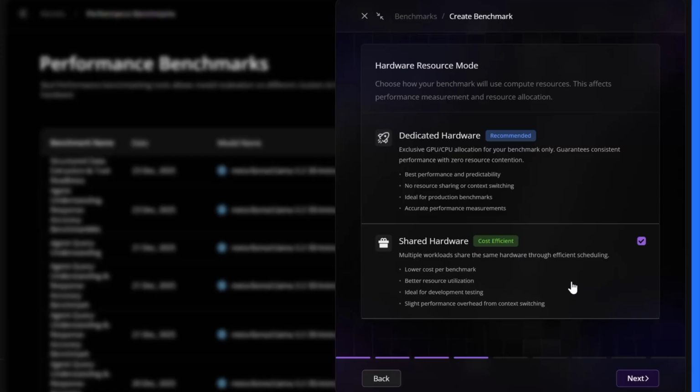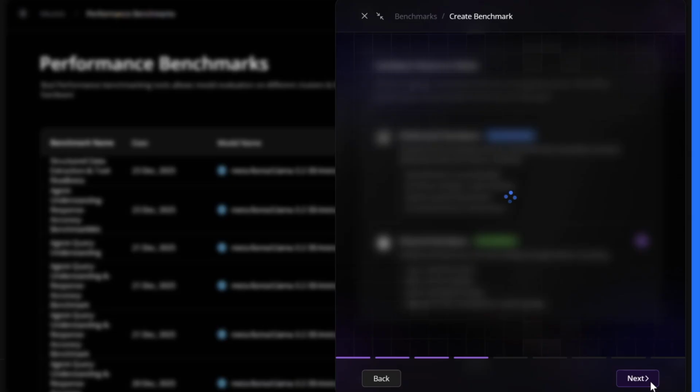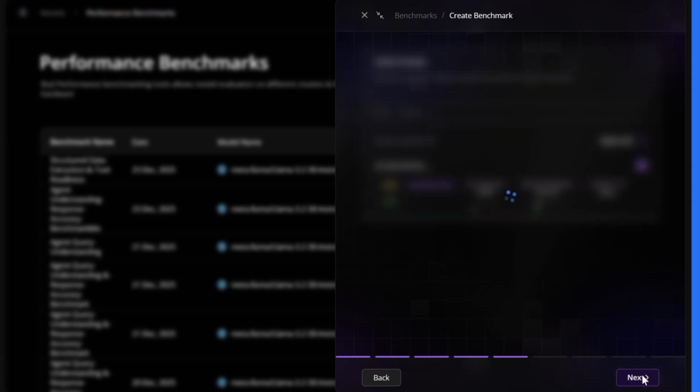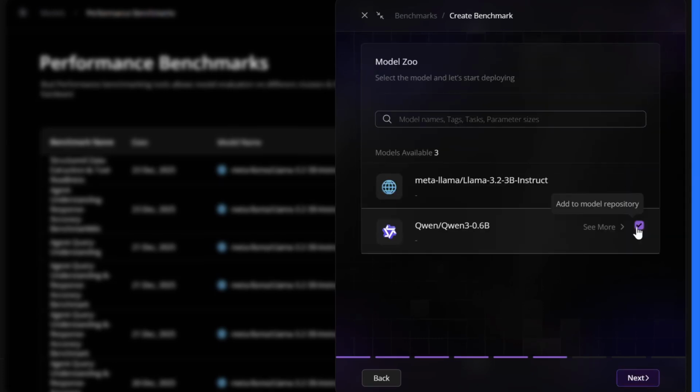One thing to note is that in real-world applications, it's not just one model deployed on a cluster. There can be multiple models running in parallel. Here, you can select the shared hardware option to run the benchmark on a shared hardware cluster. Next, you'll see the nodes available in the hardware cluster that match your selection so far. You can choose a node and click Next to select the model you want to benchmark.